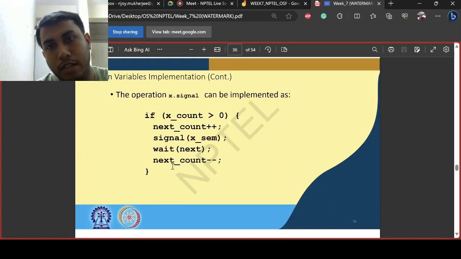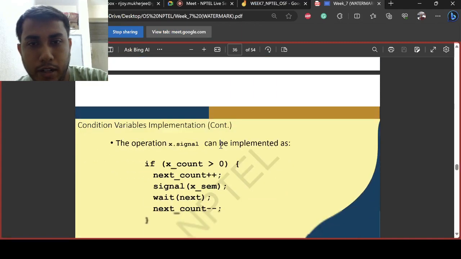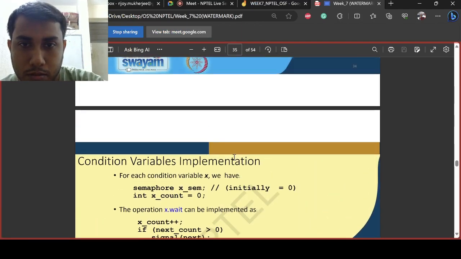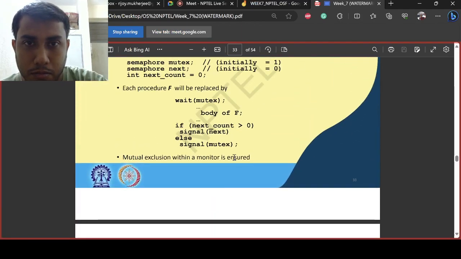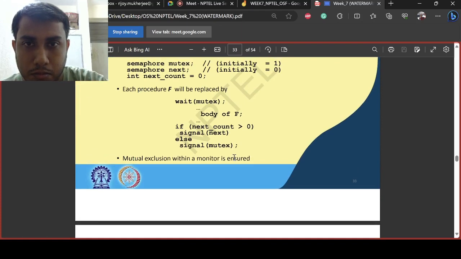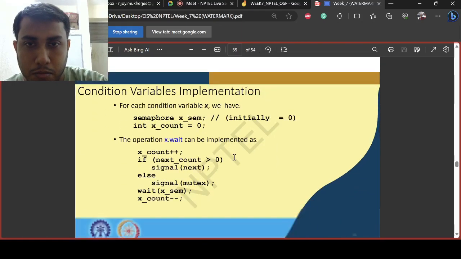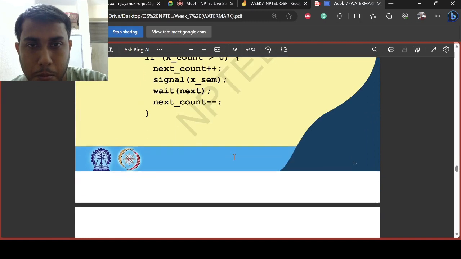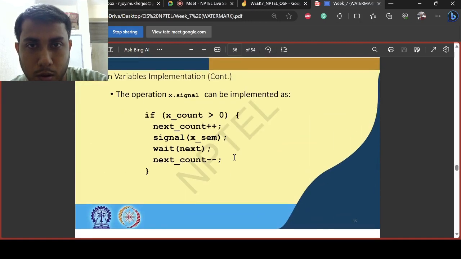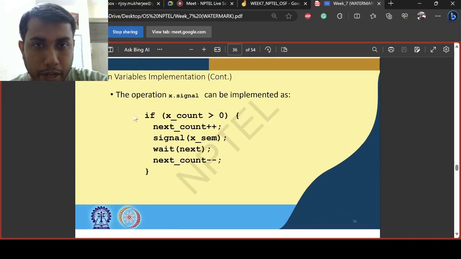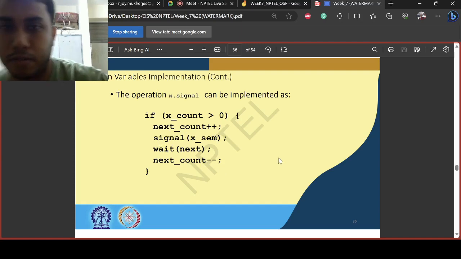And here is how the signal is implemented: next_count plus plus, signal(x_sem), wait(next), next_count minus minus.